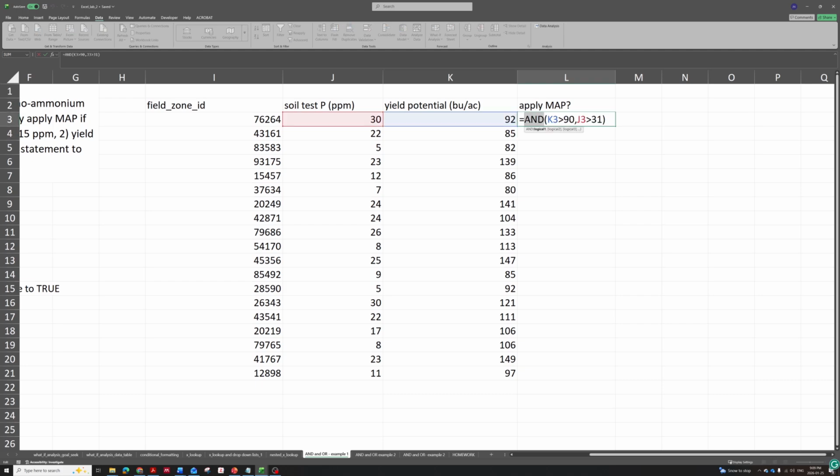So I'm just going to highlight A and D and just replace it with OR. Now, only one of these things has to be true, not both. And one of these things is indeed true, so when we click enter, we resolve to true. So that's the difference between an AND and OR statement. Okay, I'm just going to delete that.